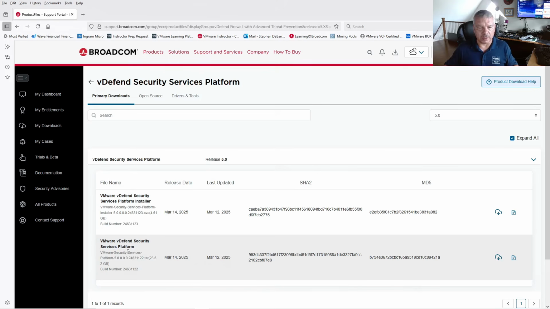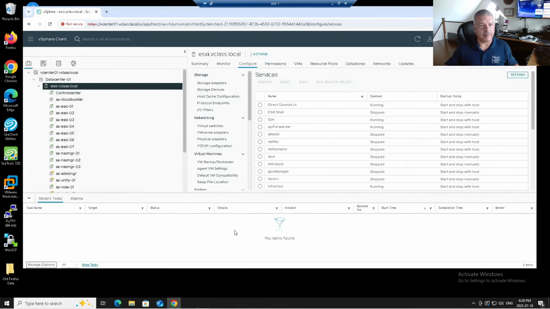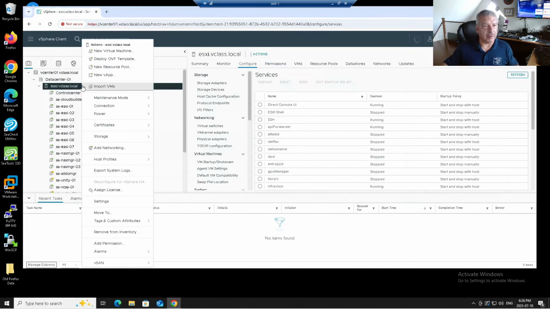We'll see this bundle in a second. This is about 2 gigs in size. You can see that's about 4 gigs in size, all right? So you download those. I've already done it. So let's get rid of that. Let's deploy that installer in my environment.